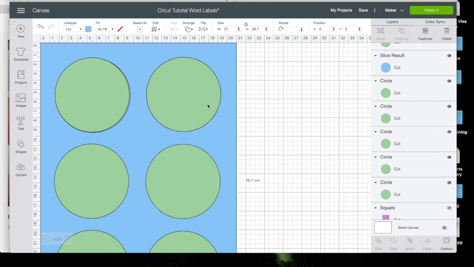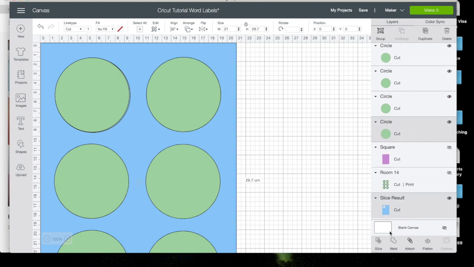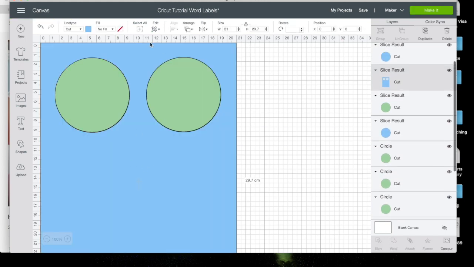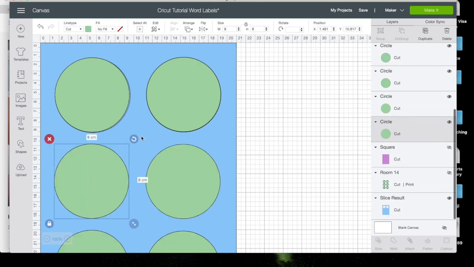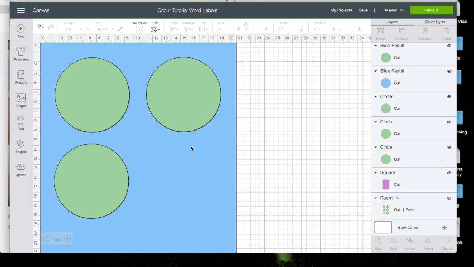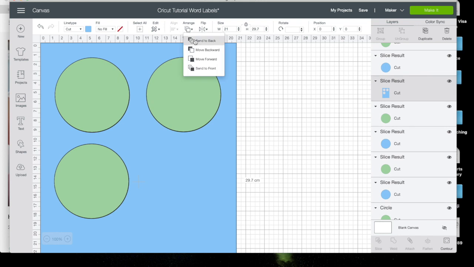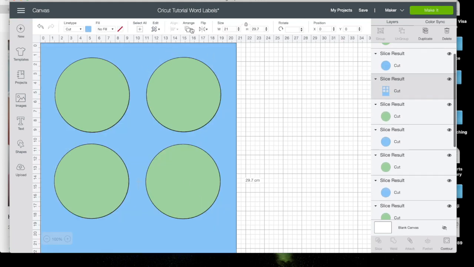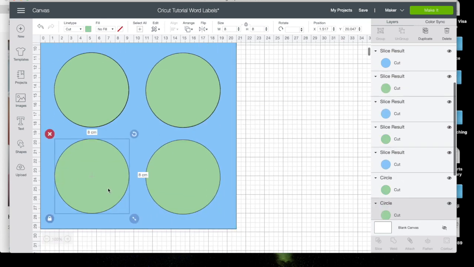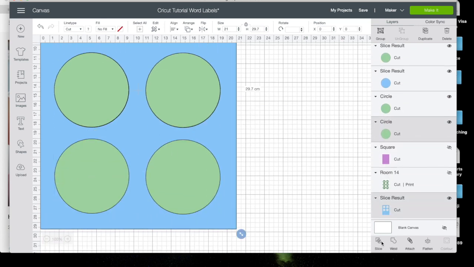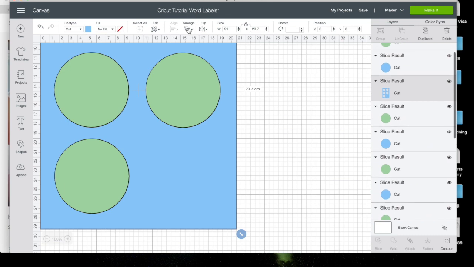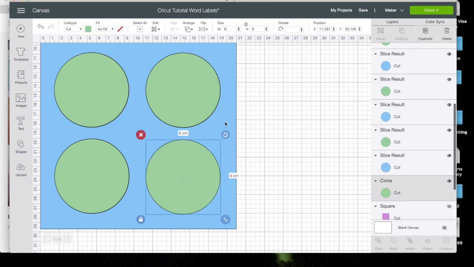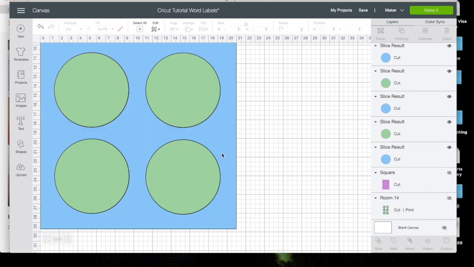So I've got to send this to back so that then I can see this. 1, 2, slice, send to back. 1, 2, slice, send to back. 1, 2, oop, I didn't click it. 1, 2, slice, and click. Send to back. So I'm just going to go ahead and do it for all of those circles. 1, 2, slice.